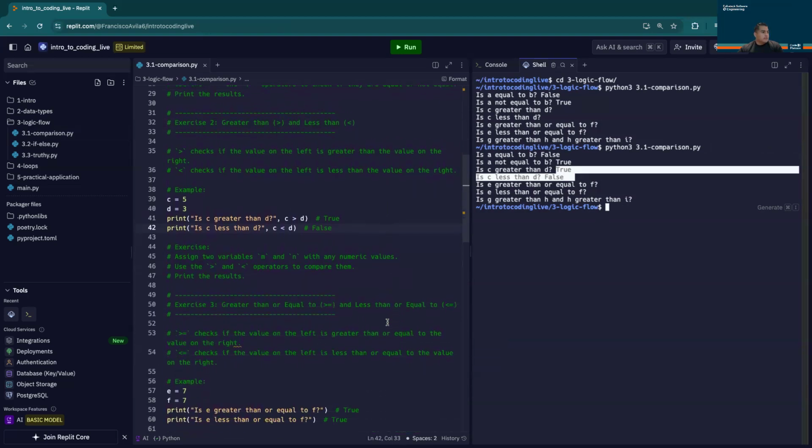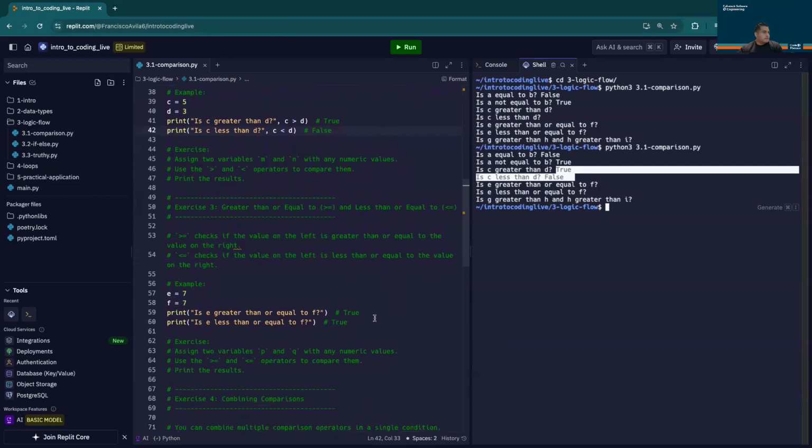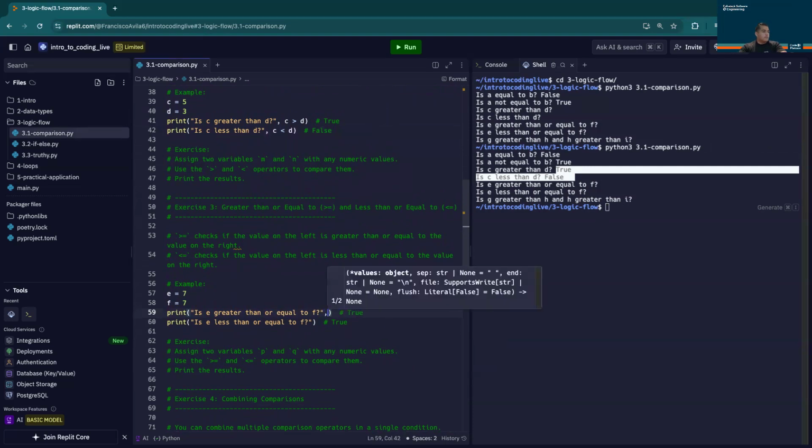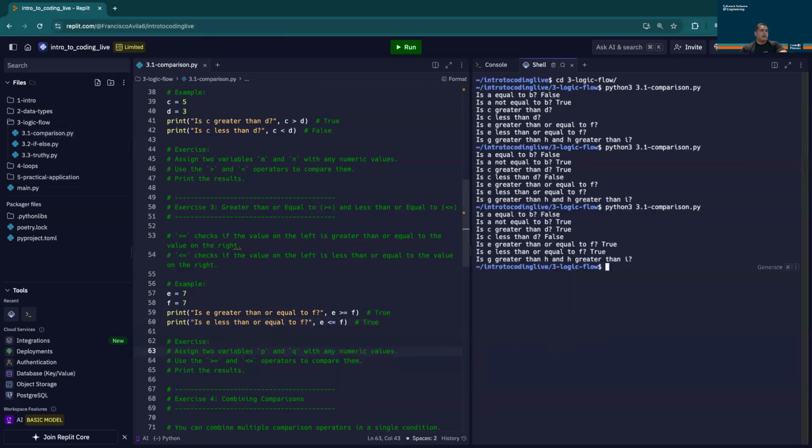Great. Now let's move into our greater than or equals portion. So here we have E and F. I want to know if E is greater than or equal to F, which should evaluate to true because they are the same value. And I want to know if E is less than or equal to F. And again, this should evaluate to true because they are, in fact, the same value. So here we can see both of our true statements.